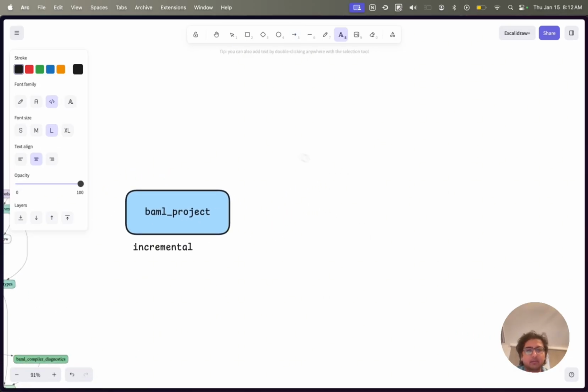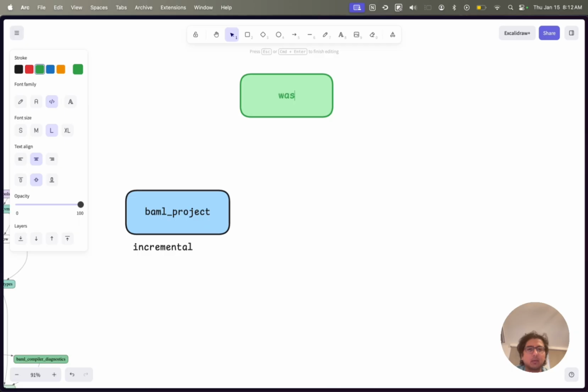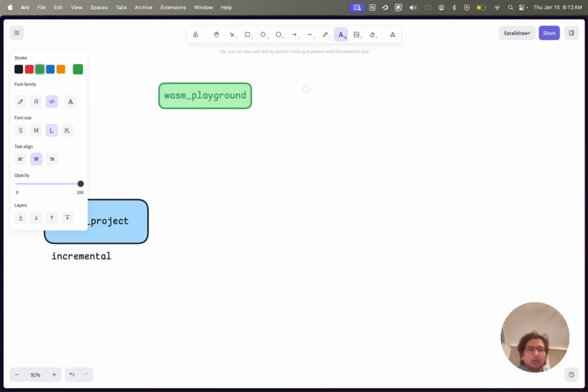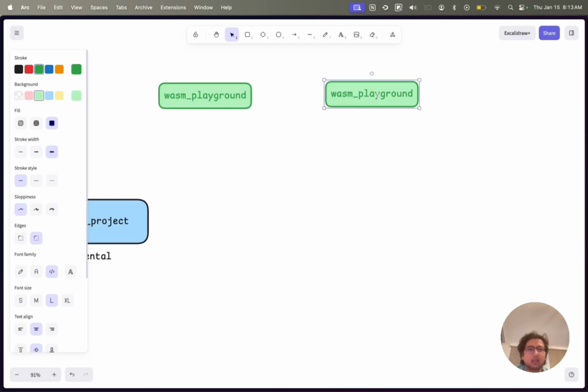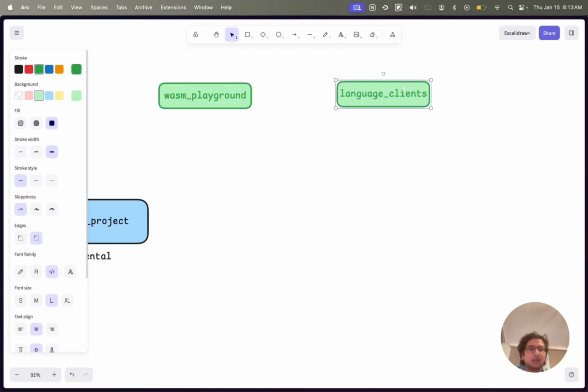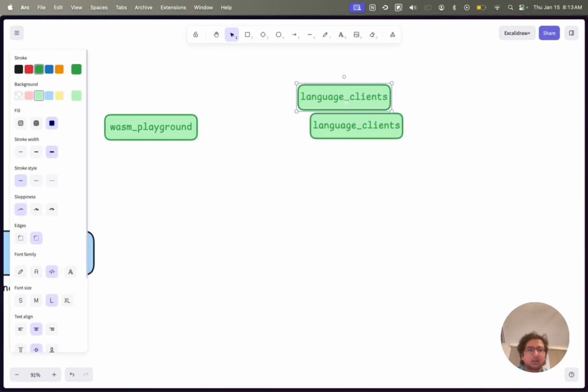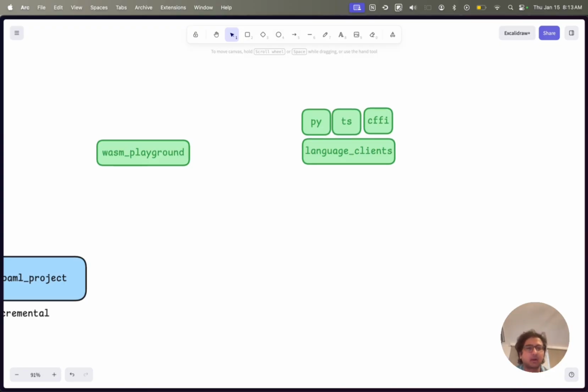We have a couple points of surface area that come out of here. The points of surface area as I understand them, and I'll make surface areas green, is going to be a WASM interface for the playground. And then we'll also have another interface on top of this. And then we'll have what I would call language clients. And language clients basically play into a couple of different things, but they have their subsections of PY, TS, and then CFFI. If we were to at some point introduce WASM, it would be another peer to these rather than independent, and it would work off of this.